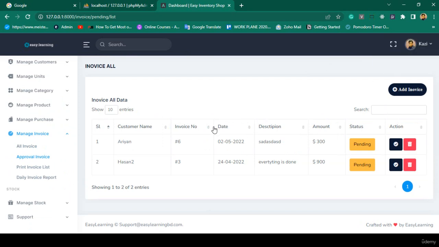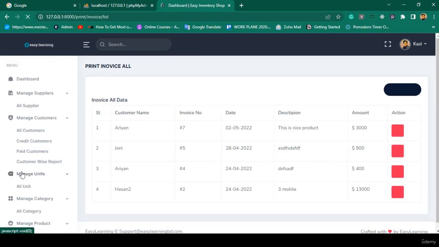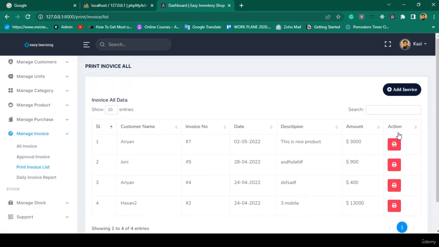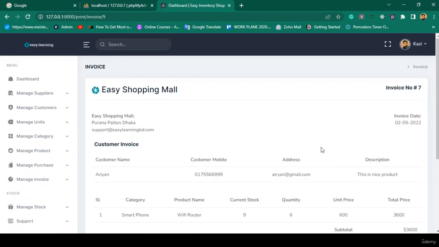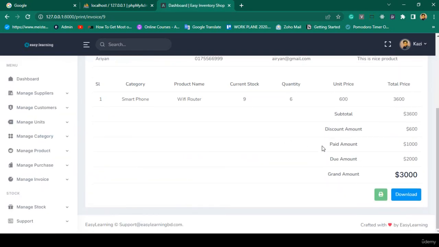I hope, friend, you get some idea of how much risk of loss there would be. Also from here you can print your invoice. So that is all of your invoice. If you want to print it, you can see it successfully prints all the data: paid amount, due amount, grand total, every data you can print from this area.